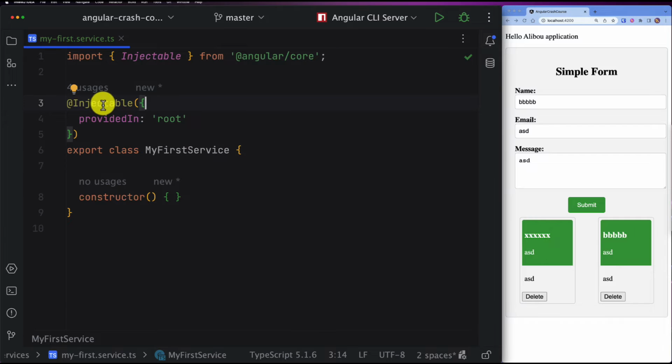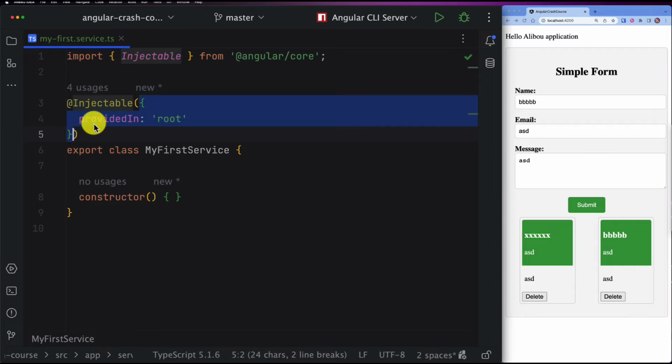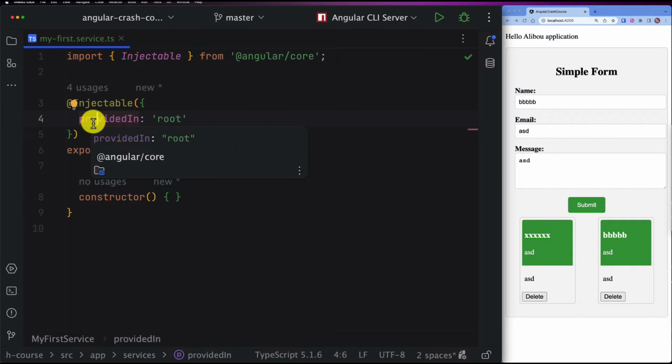And then we see that inside this Injectable, we have an object with a property called providedIn. The providedIn property is used to specify the injector of the service. The root injector is the top-level injector in the application, and when a service is provided in the root, there is a single instance of that service shared across the entire application. It is a shorthand way to provide the service at the application level.